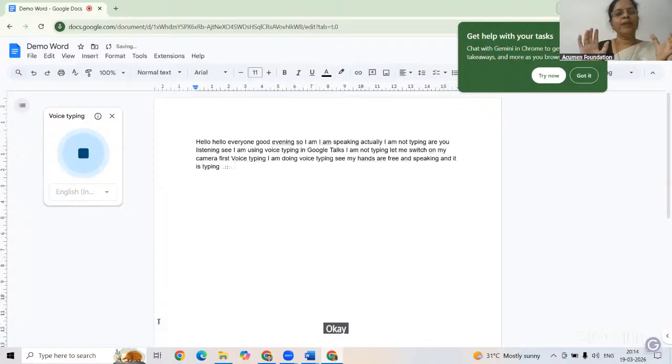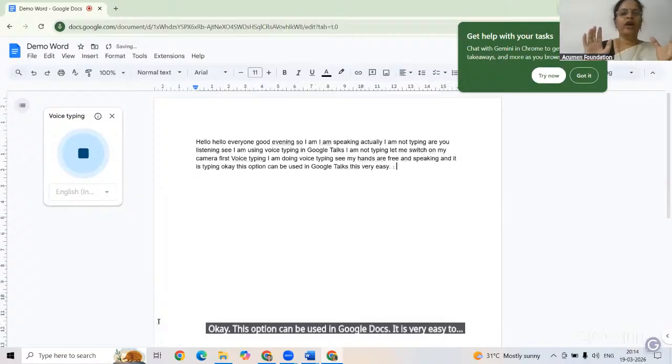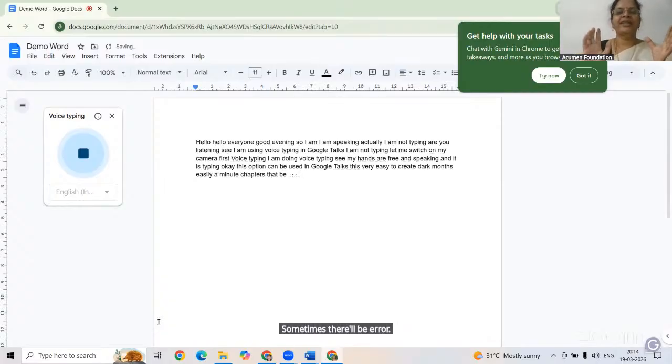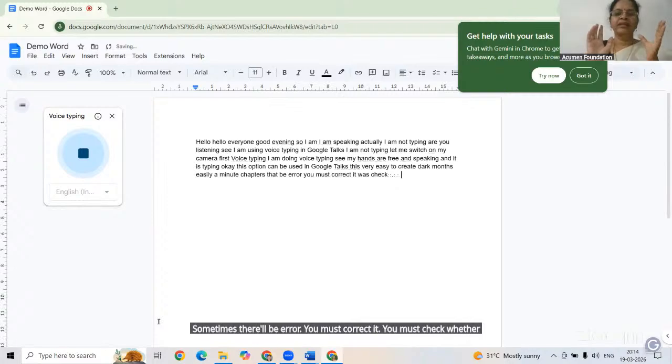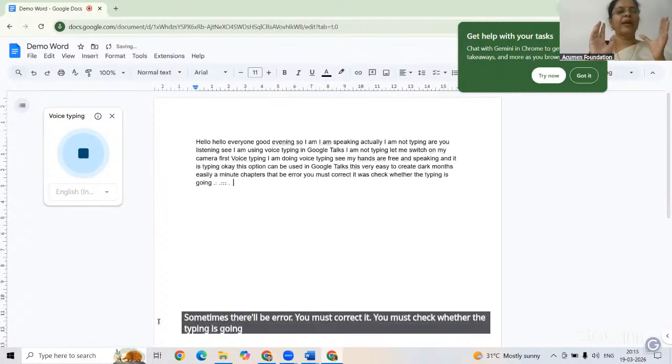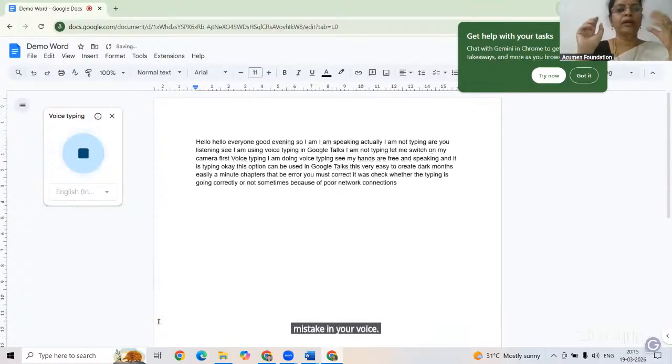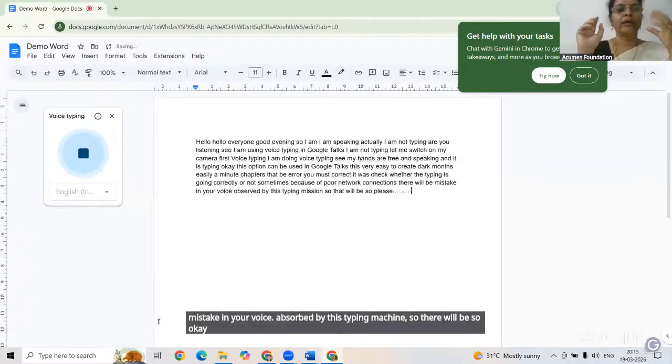Okay. This option can be used in Google Docs. It is very easy to create documents in a minute. Sometimes there will be errors. You must correct it. You must check whether the typing is going correctly or not. Sometimes because of poor network connections, there will be a mistake in your voice absorbed by this typing machine. So please check. Okay. So everything is done only by my voice message.